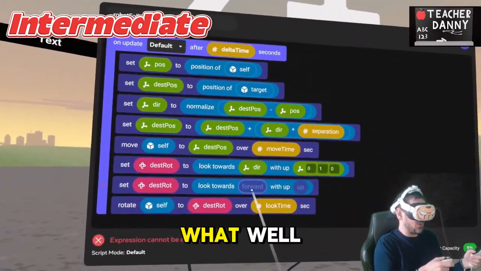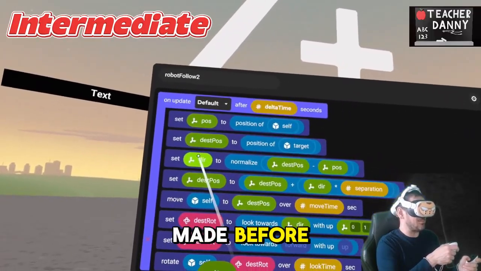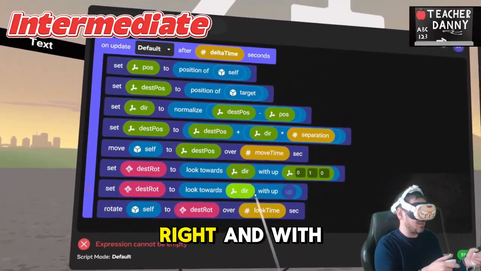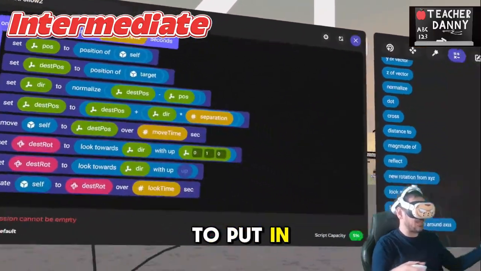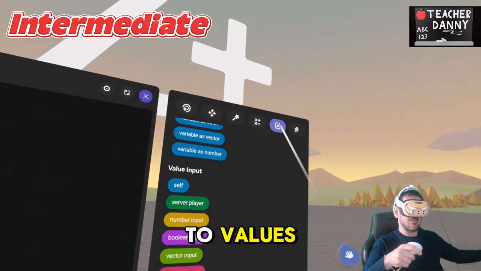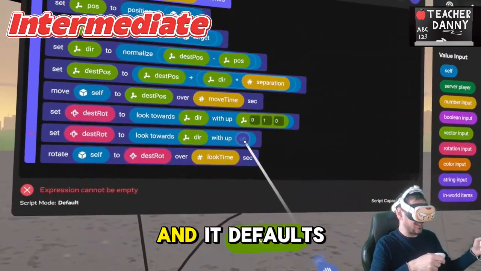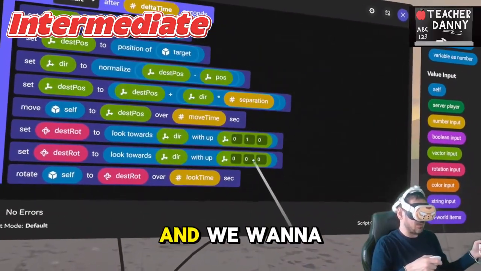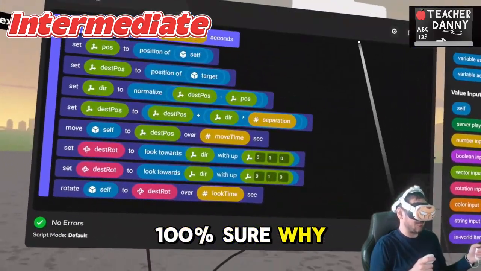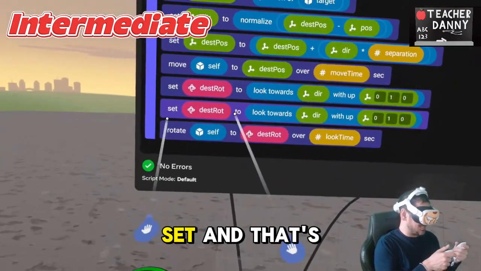And look towards what? Well, we're going to use the direction, that calculation we made before. We're going to use it again. So look towards that direction. I'm going to tap right. And with up, we're going to have to put in a generic value of a vector by going to values. Then we just grab vector input and drag it in there, and it defaults to 0, 0, 0. We want to change the middle one to 1. And I'm not 100% sure why, but I know that that works.